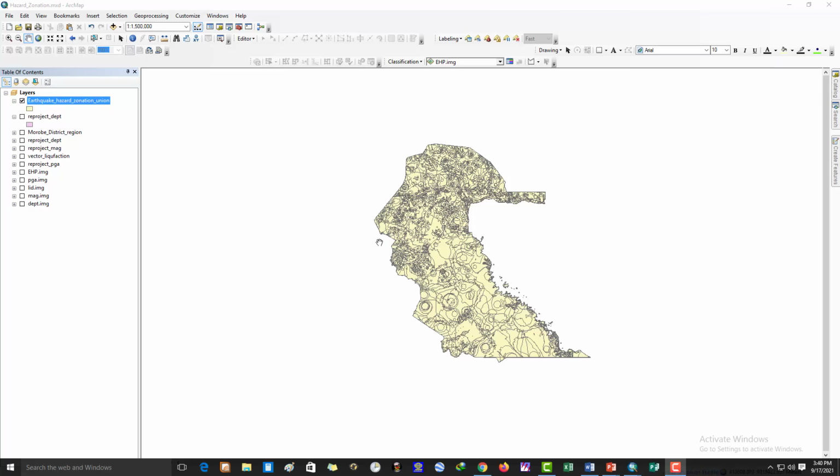Hello students, you can remember this is our practical task on the earthquake hazard zonation. We have utilized the peak ground acceleration, liquefaction, magnitude and depth, and then we prepared our final results using a union overlay tool. We have prepared the earthquake hazard zonation.